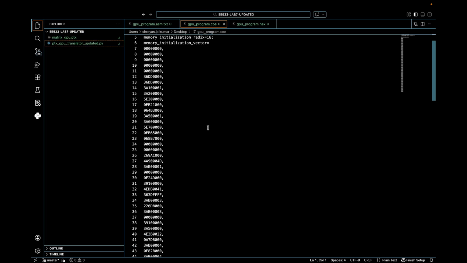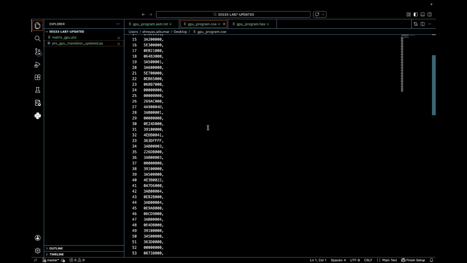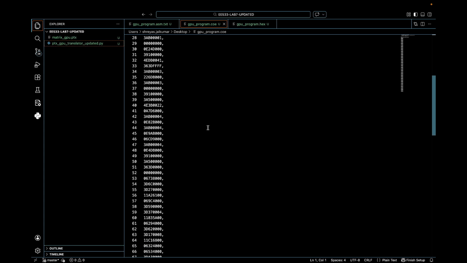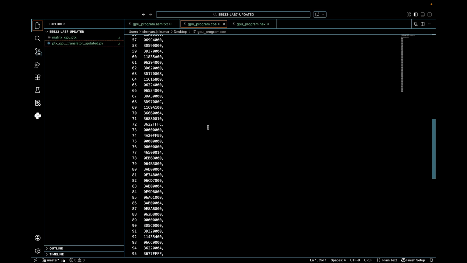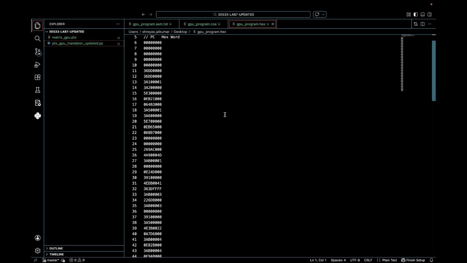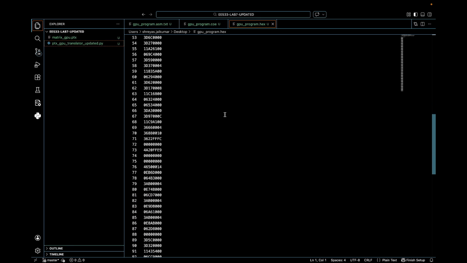The actual COE file, which will be fed into the instruction memory while implementing the block RAM generator from Xilinx ISE. Sorry for the stuttering in the last part. And the hex is basically the same, in COE format, because that can be directly fed into the instruction memory.